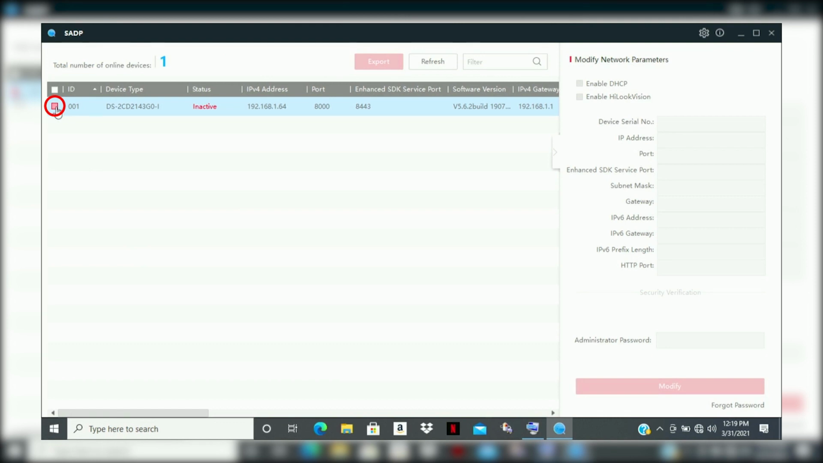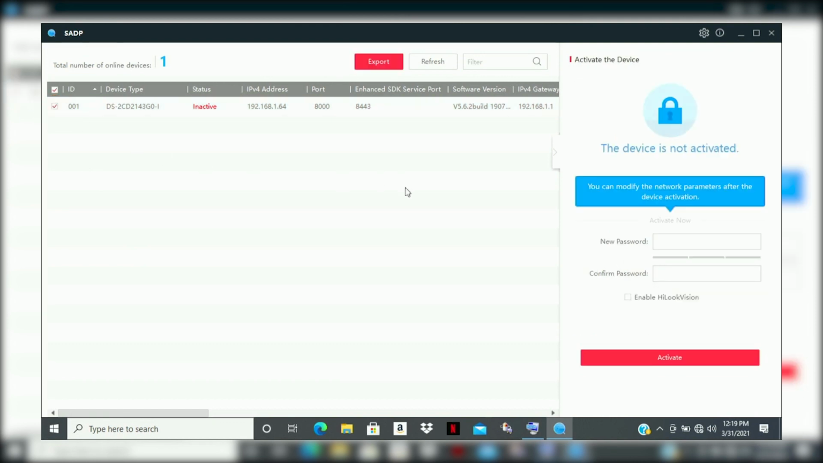First, we'll select the camera in the top left corner. From there, we'll assign a secure, strong password, which will contain 8 characters with at least 1 uppercase, 1 lowercase, and 1 number included in the password. Now that we've inputted a strong password, we can select Activate at the bottom of the screen, and a confirmation window will appear.